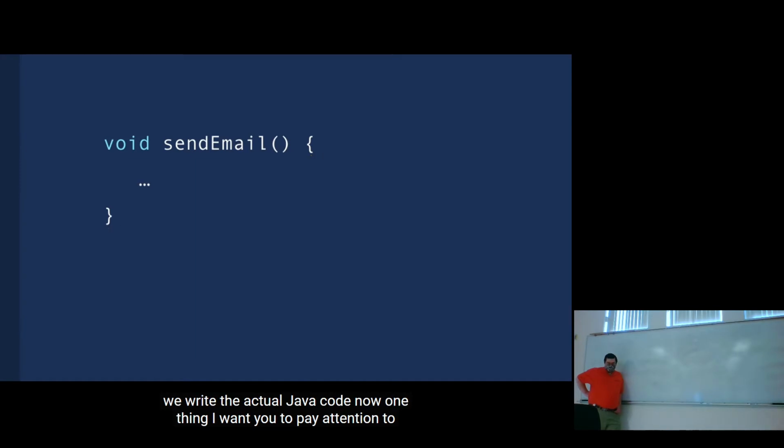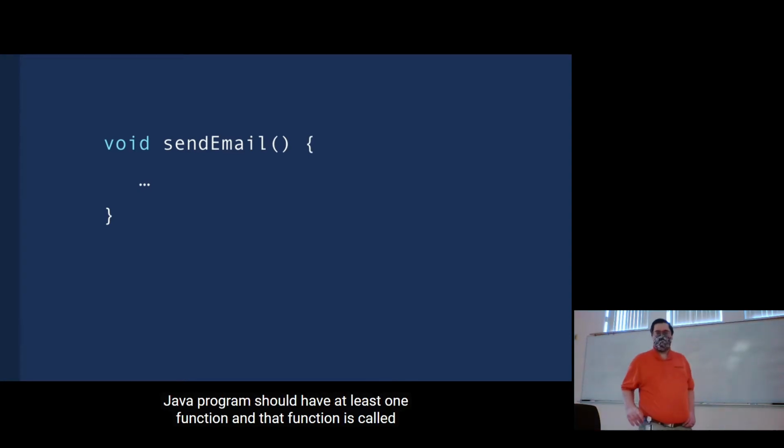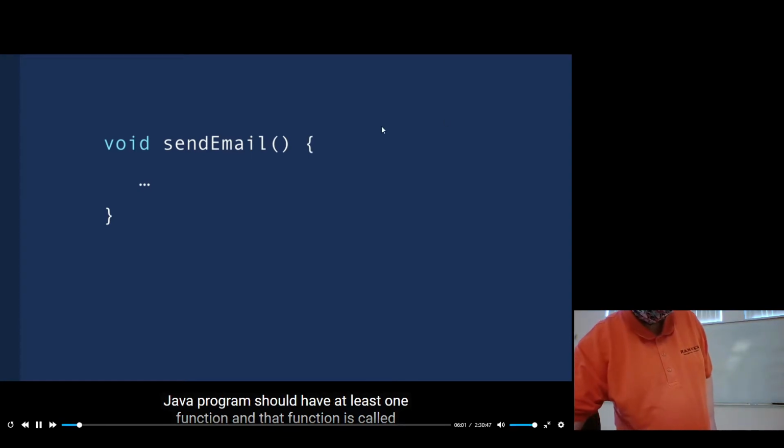Now, one thing I want you to pay attention to here is that in Java, we put the left brace on the same line where we define our function. In other programming languages like C#, it's more conventional to put the left brace on a new line, but we don't do that in Java. So we put the left brace on the same line where we define our function. Now, every Java program should have at least one function.